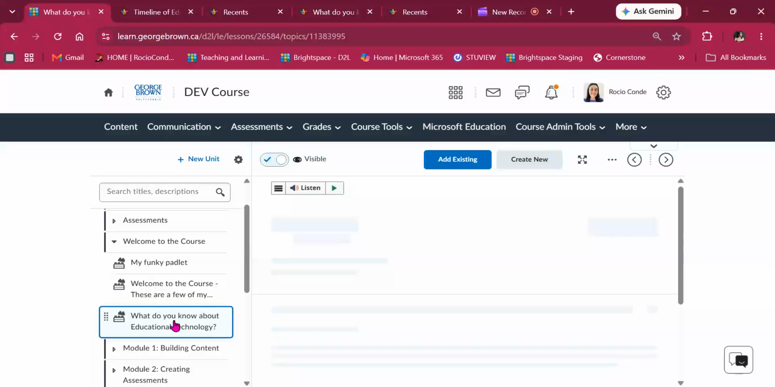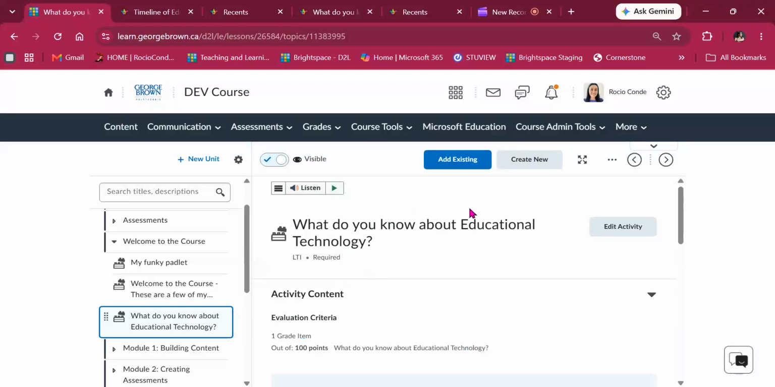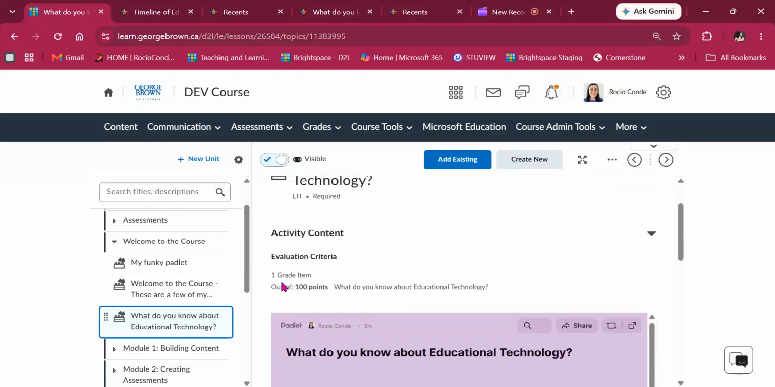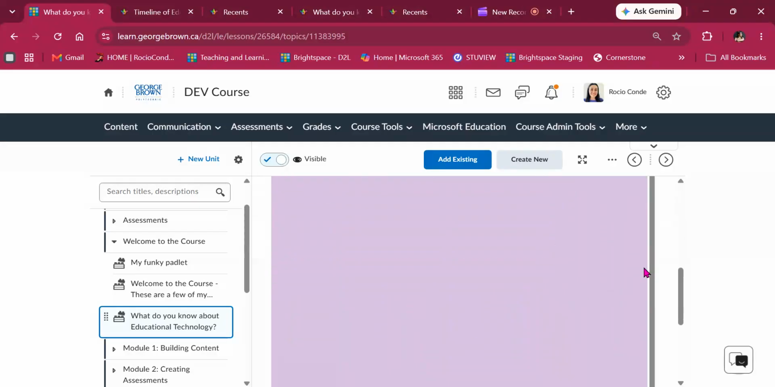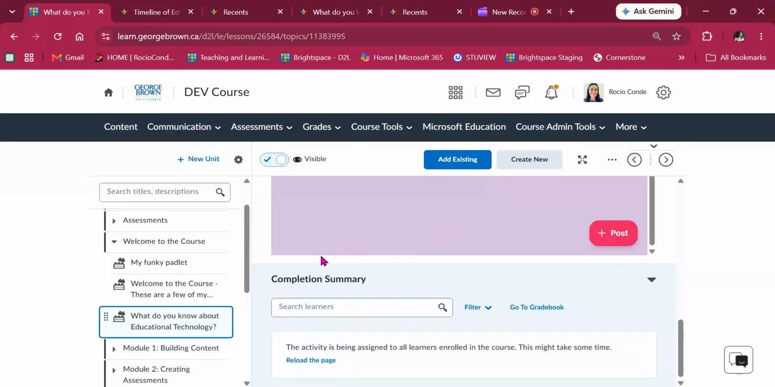What do you know about educational technology? Here's the title. The evaluation criteria, it's out of 100 points by default, but you can always change that. My Padlet now appears here embedded on the page. And if I continue to scroll down, I see a completion summary where I can find the names of the learners who have already completed the work and see their submissions. And it can also take me to the gradebook.